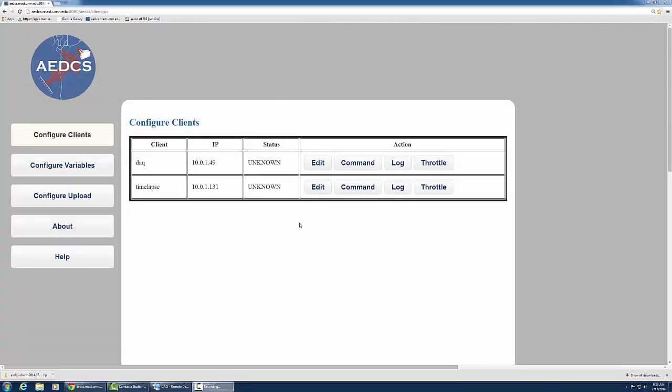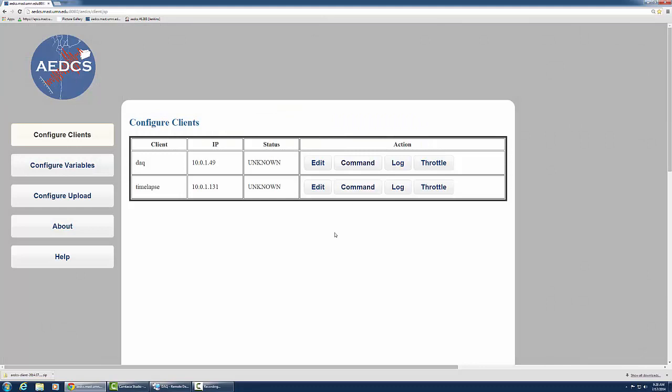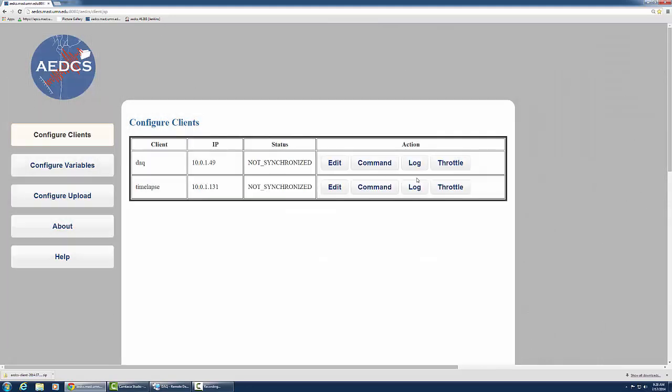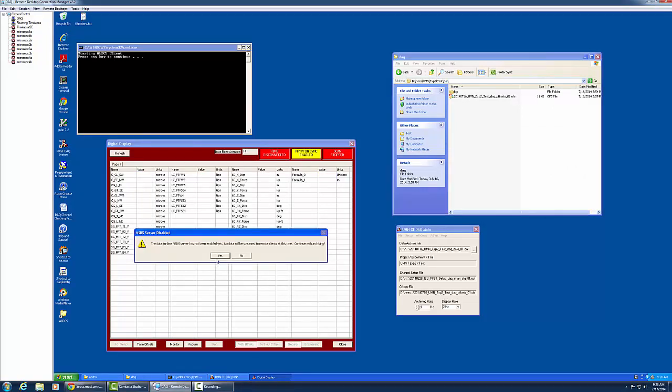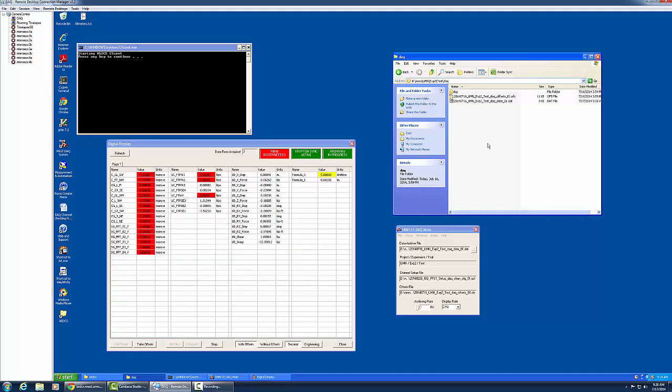Next, we're going to start up both AEDCS clients by choosing the Start option in the command menu. So there we started the DAC, and now we're going to start the time-lapse client. This tells the clients to start sending data. Now that the clients are started, we can actually start a mock experiment. We've already started up the DAC software here, and we're going to actually tell it to start acquiring data from our DAC system. Now we're in the acquire mode.